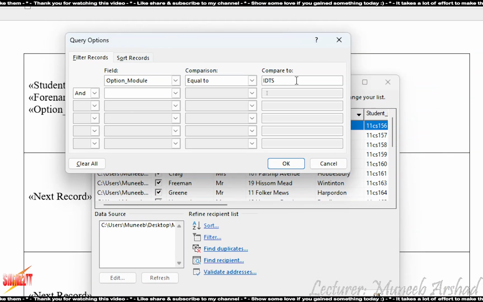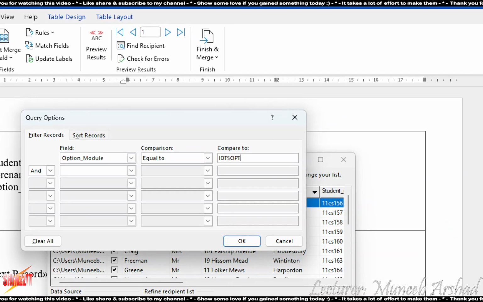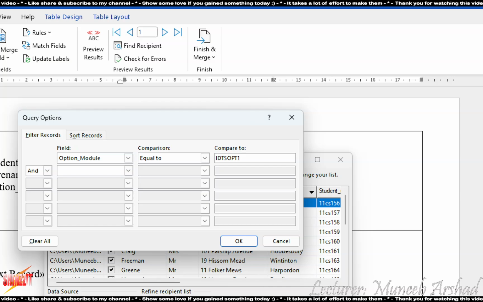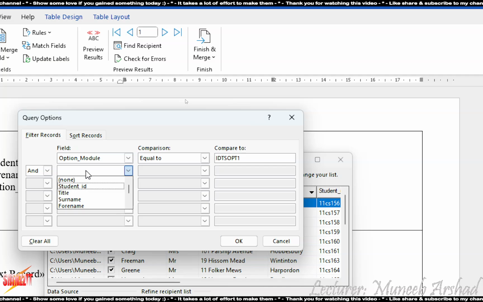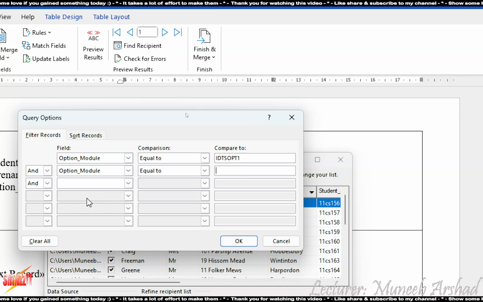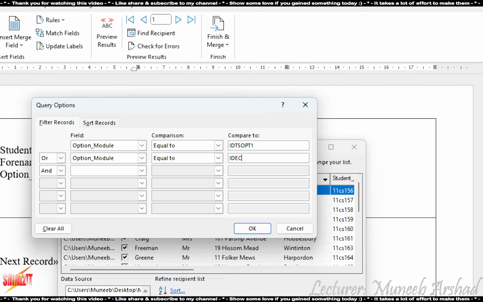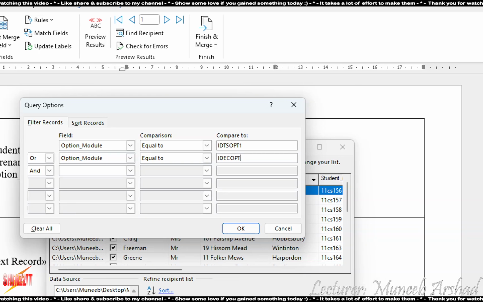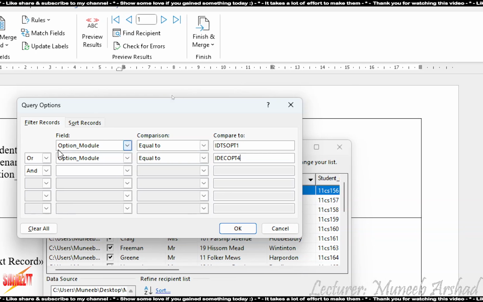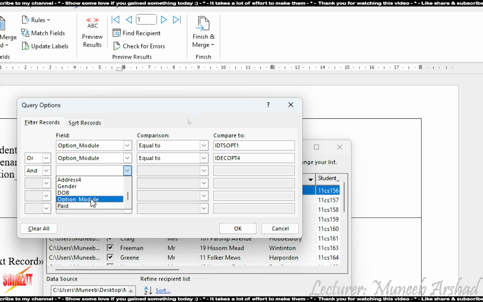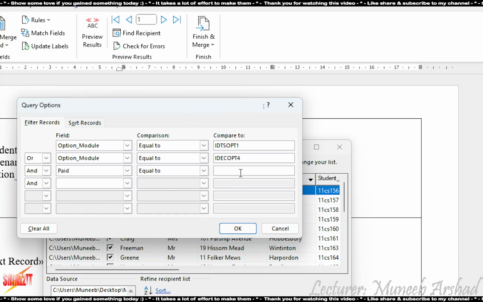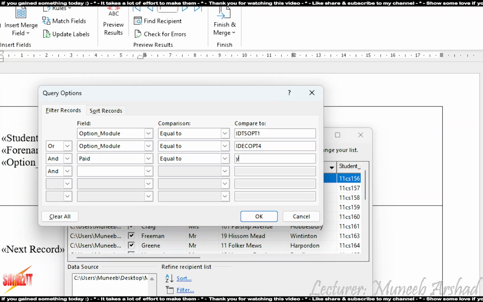IDTS OPT 1. This should be the module. And what else? Or, yes, IDEC OPT 4, and they should be paid. So paid equals to Y.